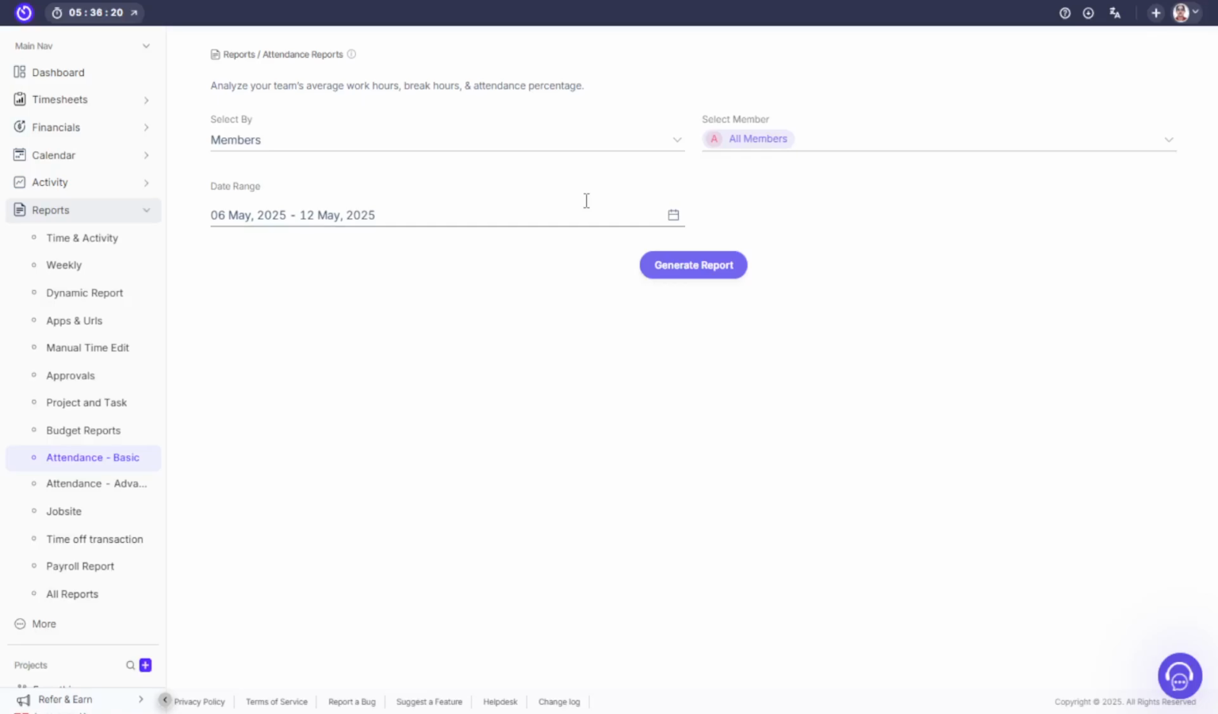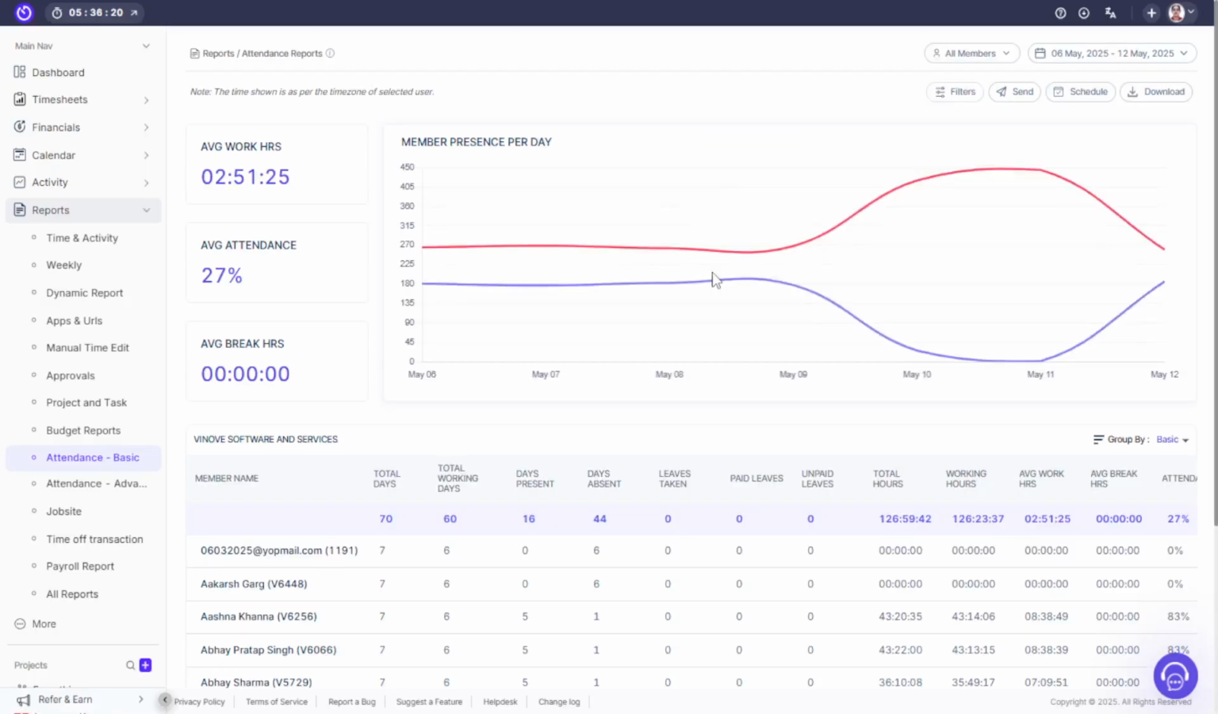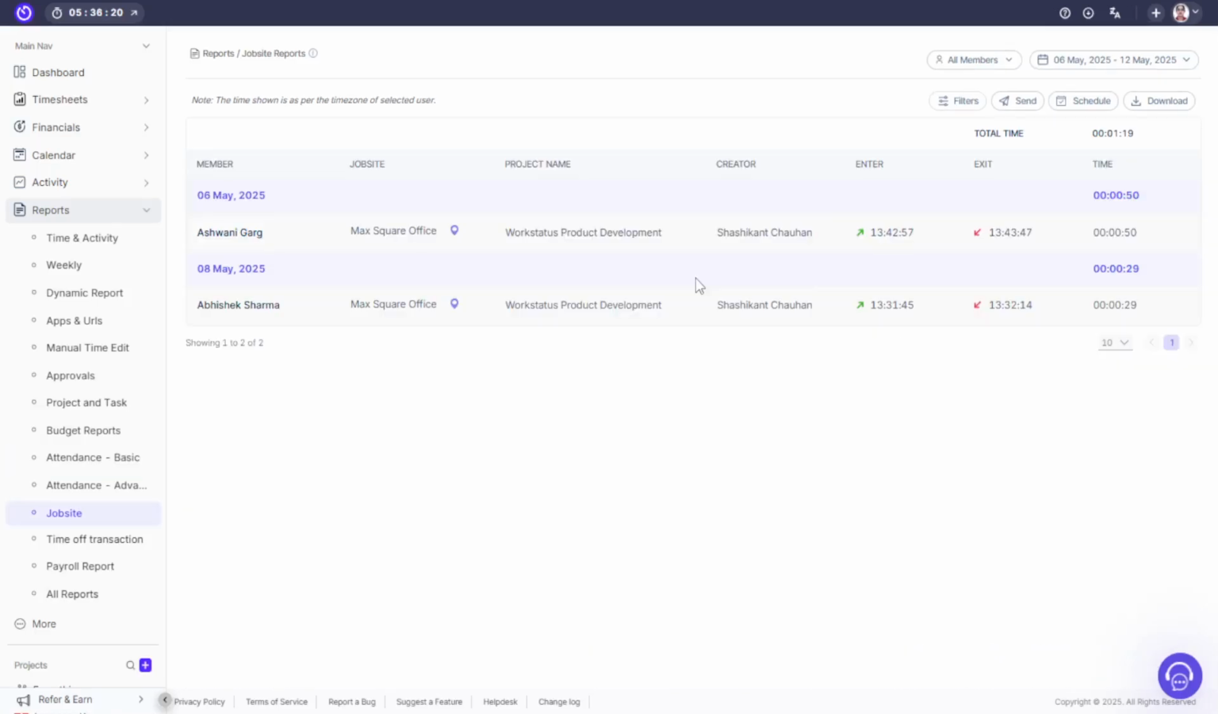generation of the report by the specific member or all of the members by team or department that can be selected from here, and even data filtration of the date can be done. Click on Generate Report to analyze your team average working hours. You are landed to a screen where you can see the Jobsite report data coming up.